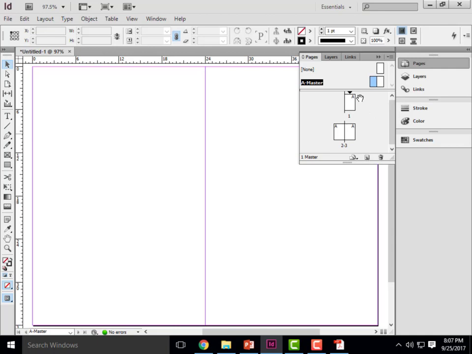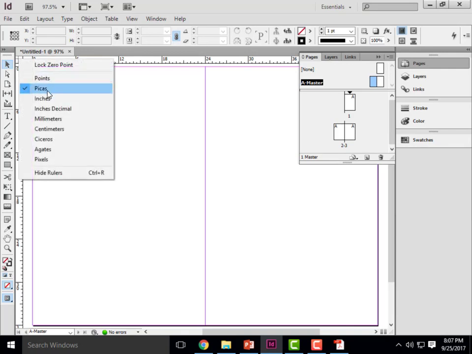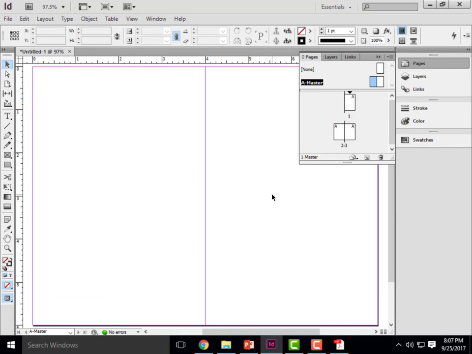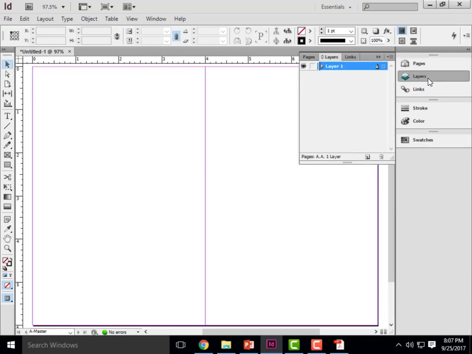Okay, and you'll get a better idea of what that means as soon as we actually put some stuff on it. Let's change our units to inches. So I'm going to go up to my left-hand corner, right-click on that, and change that to inches. Okay, so on the A Master slide, let's go over and click on our layers.